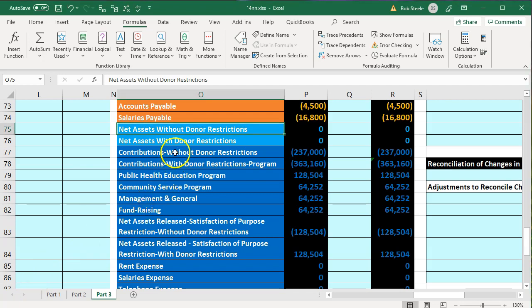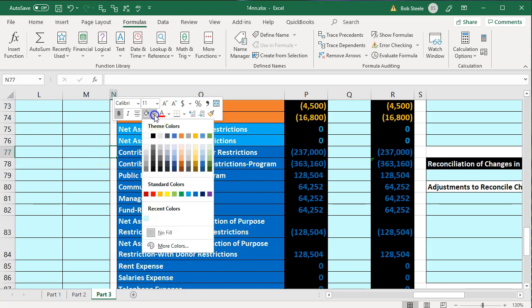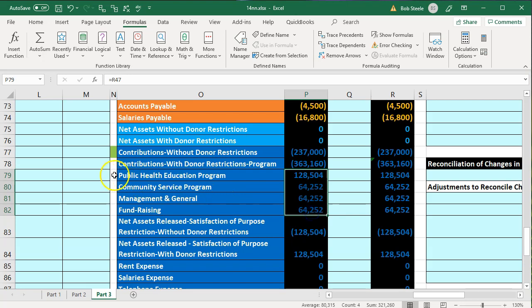So first we're going to deal with the ones without restrictions, and we're going to close out the whole thing. We're going to close out the contributions without restrictions, kind of like the income statement number, and then we're going to close out the expenses in the same transaction. We're going to close out these. This will be kind of like the one-step method in a for-profit organization.